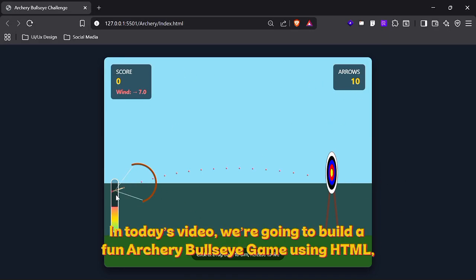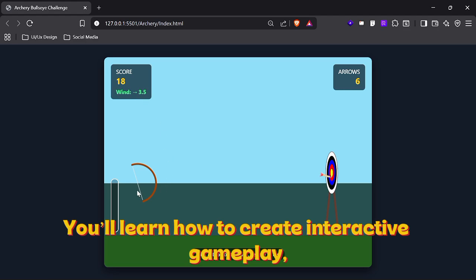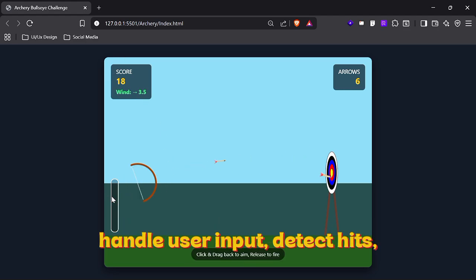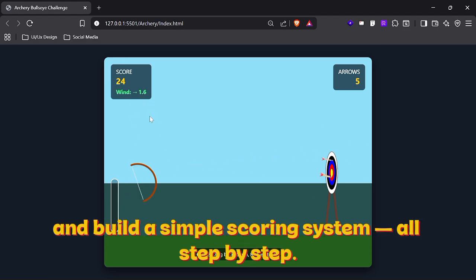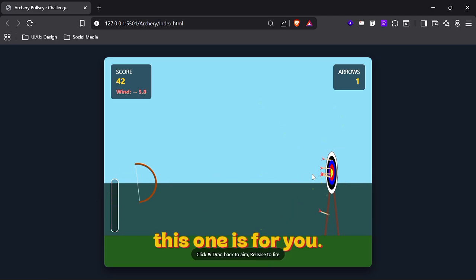In today's video, we are going to build a fun Archery Bullseye game using HTML, CSS, and JavaScript. You'll learn how to create interactive gameplay, handle user input, detect hits, and build a simple scoring system, all step by step. If you want to make your JavaScript projects more exciting and interactive, this one is for you. Let's get started.